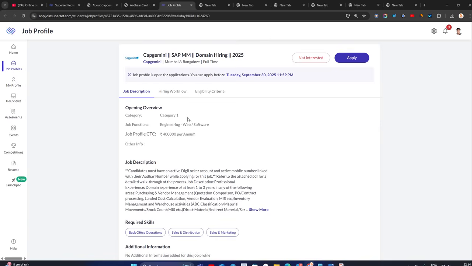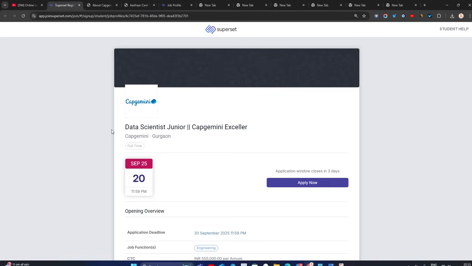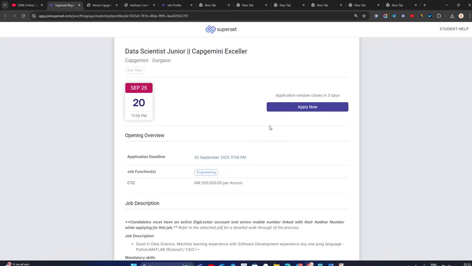This hiring I shared yesterday, and in this the 21 to 24 batch is eligible, and it's a completely experienced hiring. We have hiring for data scientist junior at Capgemini XLR. The application window will close in 3 days.